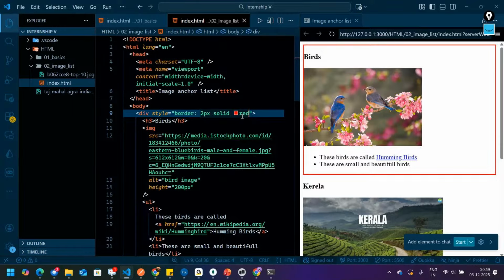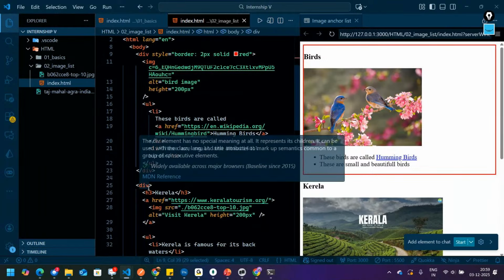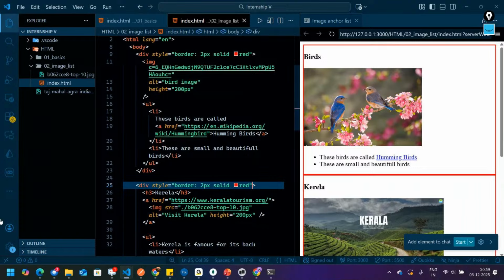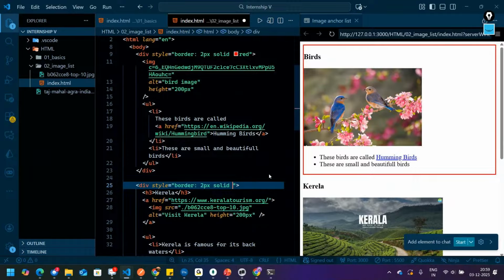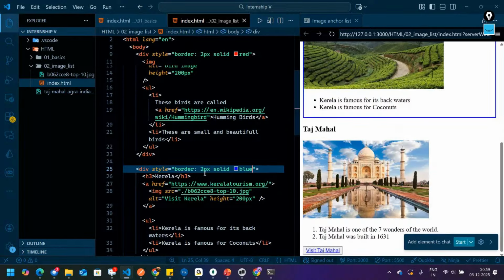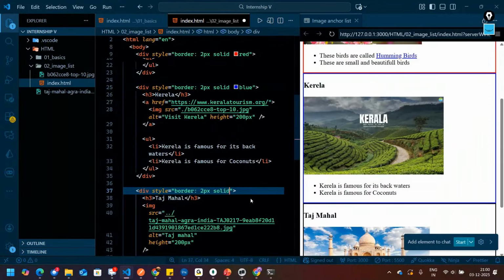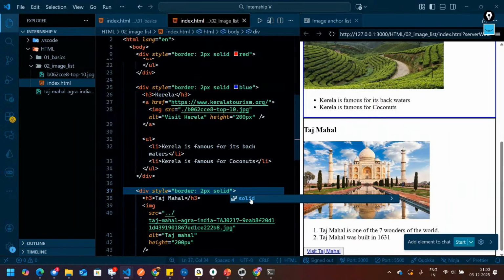This is one division. Okay, same thing. Now if you write for another division box, for this one, not red color, now give it a blue color. Fine. So you can see Kerala in blue color. And same thing, if you give this one, don't give any color, just write solid. So you can see black color.